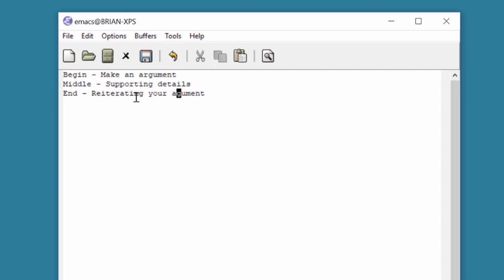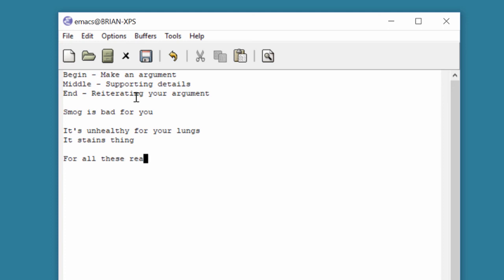So with that kind of outline and structure, you usually begin with: what is the point I want to make? What is the argument that I want to make? Let's say that we're going to make the argument that smog is bad for you. Okay, so we have this initial argument. Well, what does it do? It's unhealthy for your lungs. It stains things. I don't know. You'd come up with a whole bunch of arguments for why smog is bad for you, and then you'd reiterate, for all these reasons and more, smog is the enemy of mankind. Make it dramatic, right? So you'd have a conclusion like that. Anyway, that's a quick look at how you might outline a nonfiction work.